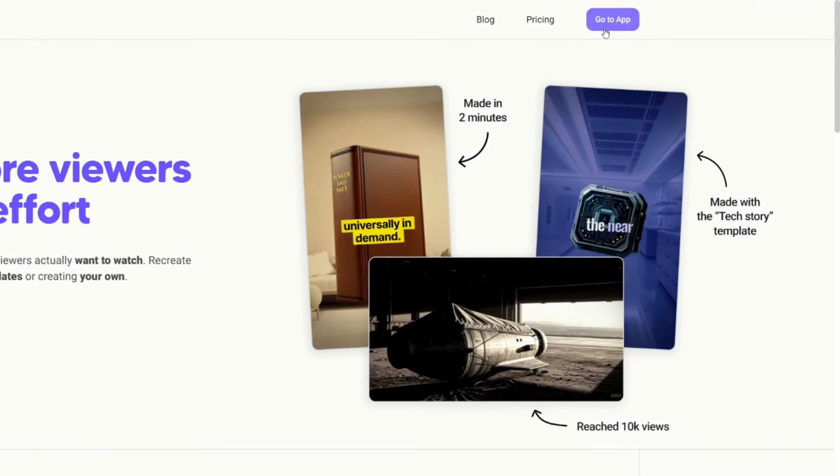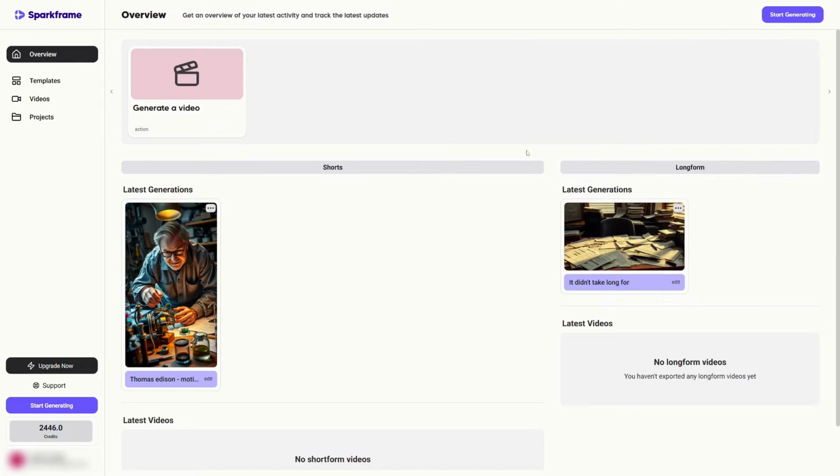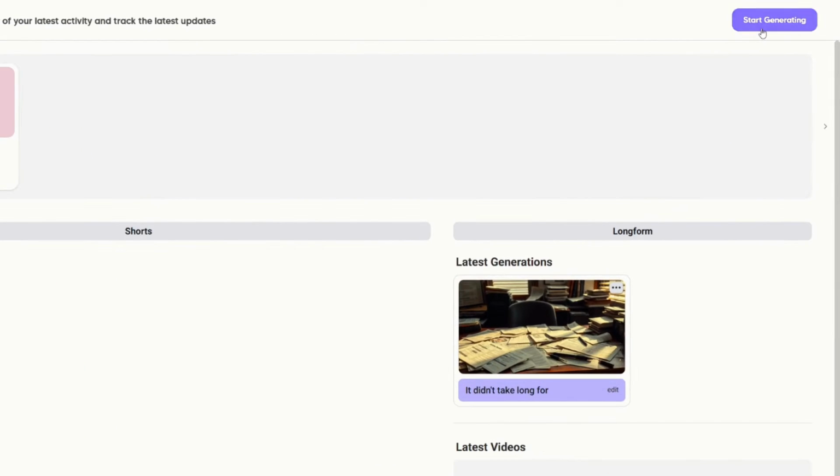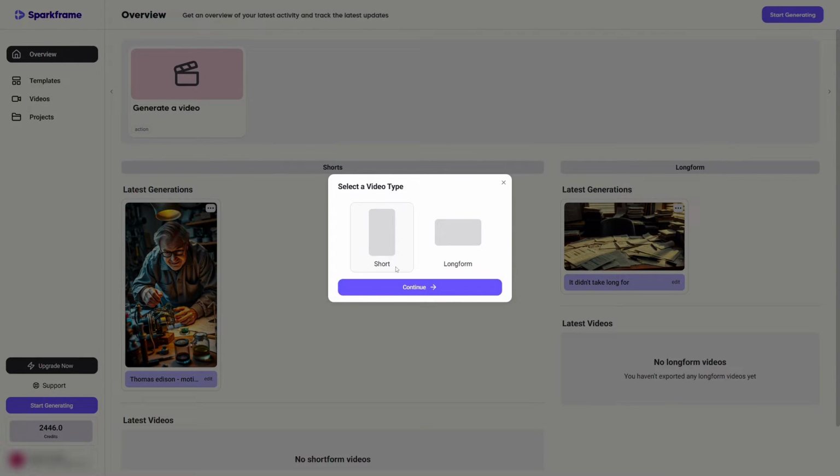Alright, so first things first. When you open Sparkframe, you'll land on the dashboard page, where you can click the Start Generating button to begin. After you have clicked the button, you are able to pick whether you want to create a long-form, horizontal video, or a short-form, vertical video. For this video, I'll go with the short-form video and click Continue.